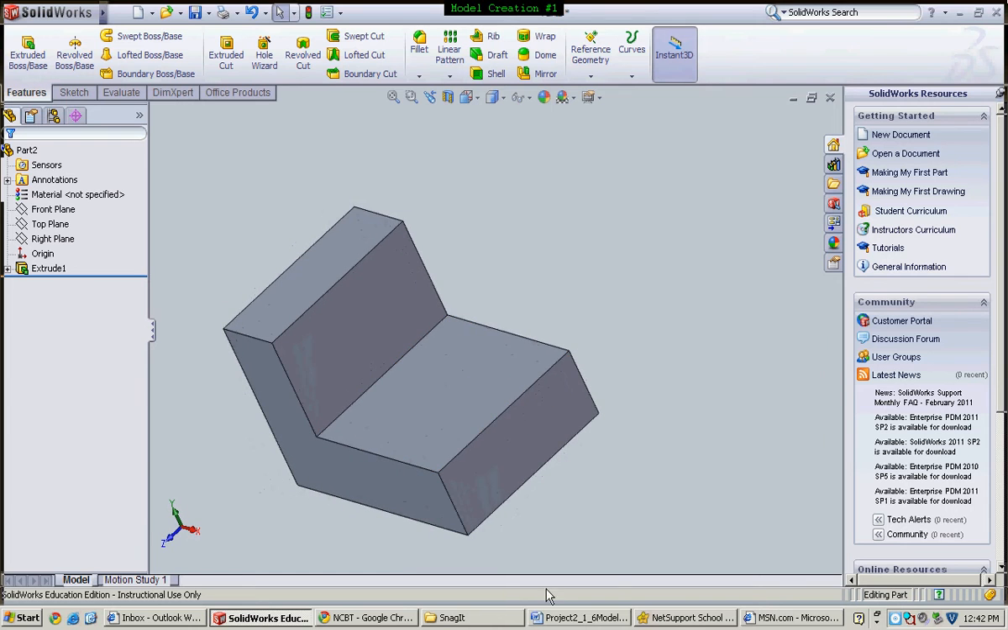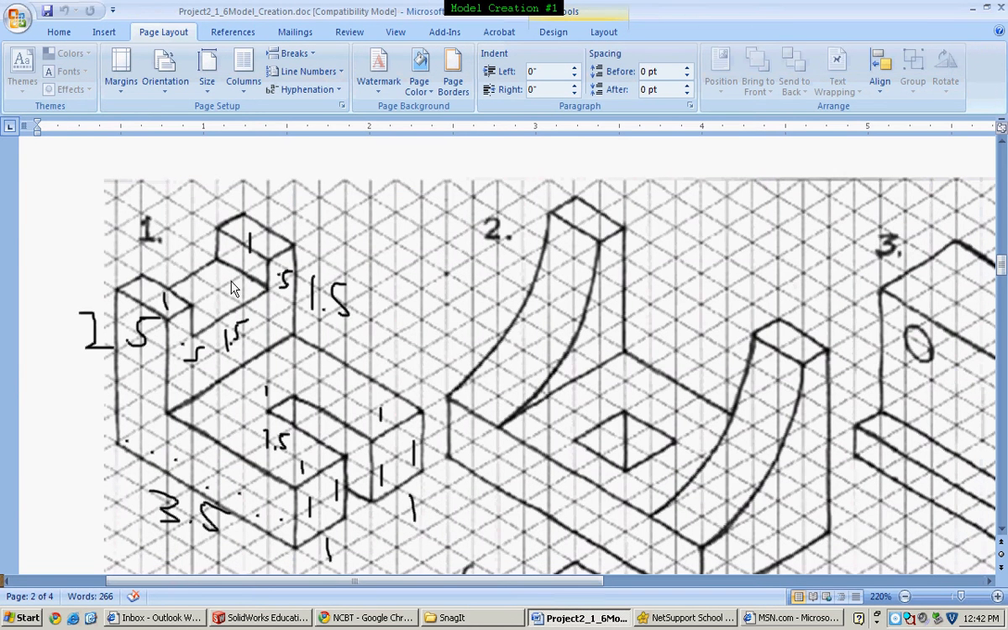Now, in order to create the 2 notches, the process is the same, but the dimensions we're going to put in are different. So we're going to sketch on this front lip here, create a box, cut it out, and do the same on the bottom here and cut it out. And so here we go.